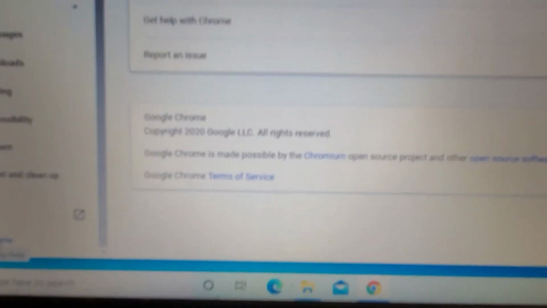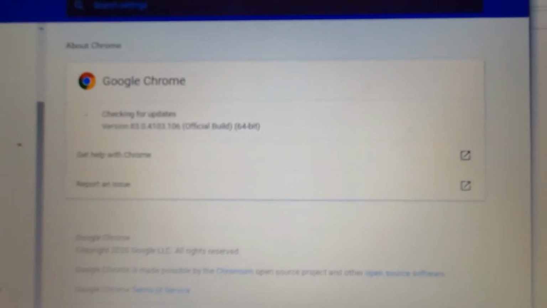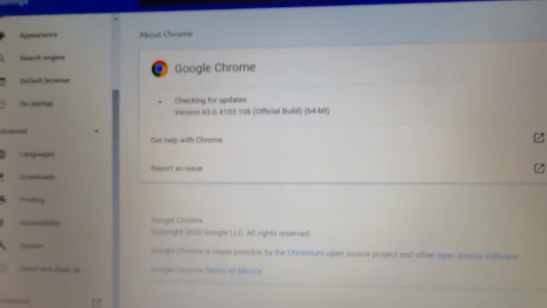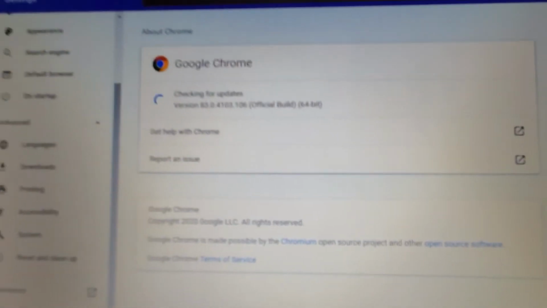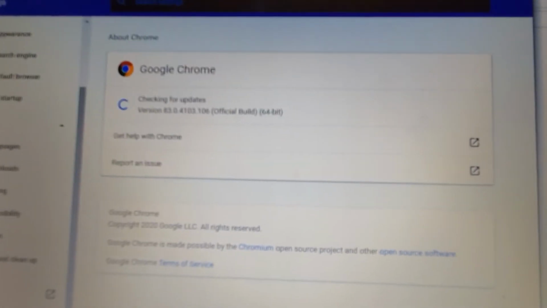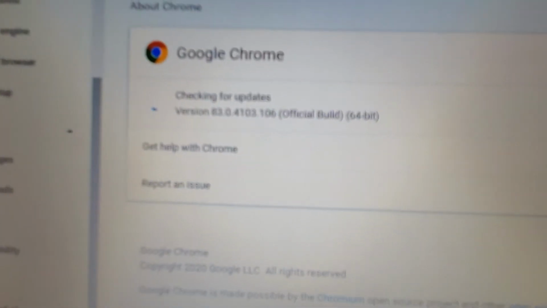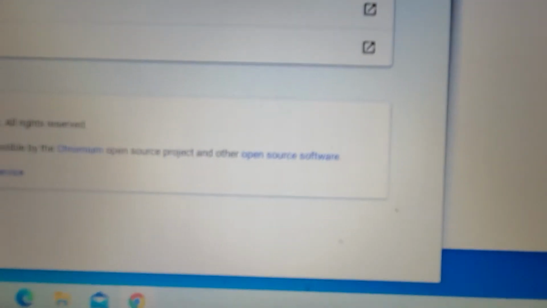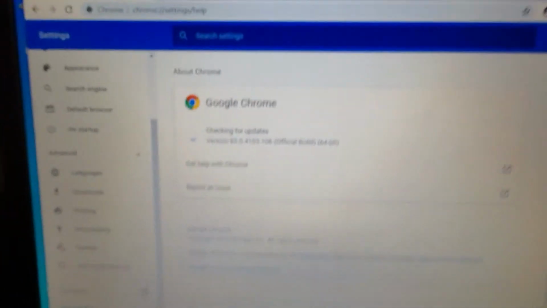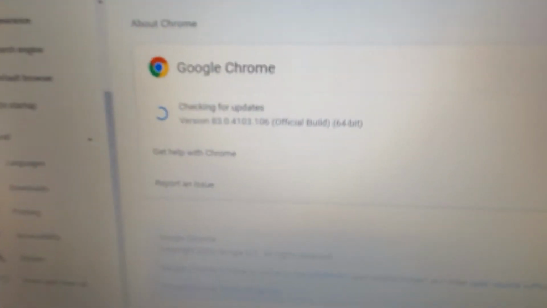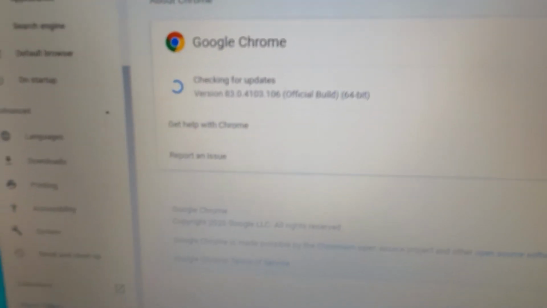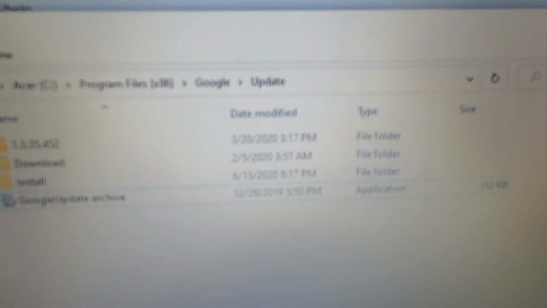Since Chrome was running in the background, I had to close Chrome completely and relaunch it in order for this to work. So what I've done is I just did that, and now I'm on the update screen, as you can tell. It says checking for updates. Here's the problem. If it uses one of those other update folders, then this attempt was unsuccessful. But since it now says Google Update Archive, in theory, it should attempt to locate it.